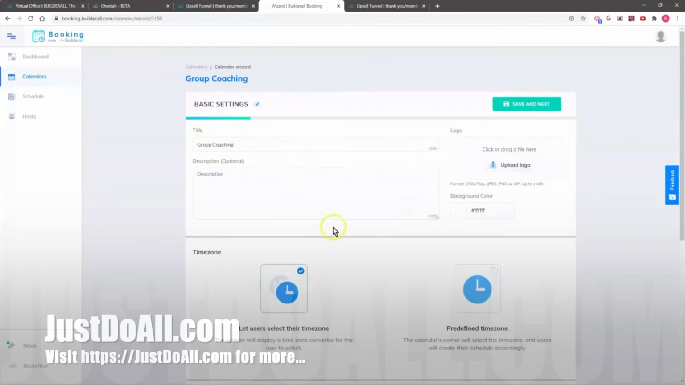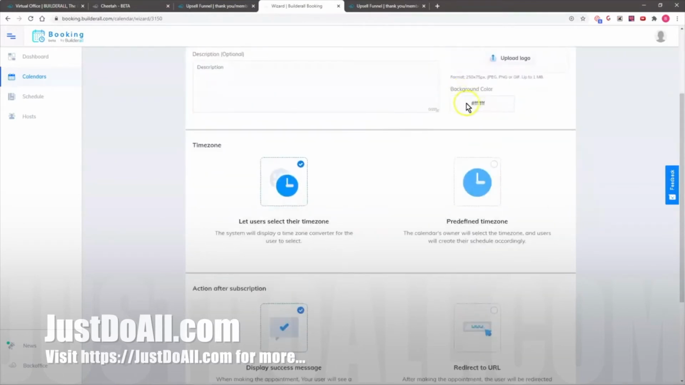So we already have the title of our calendar here. Again, we can add a description if we choose. We can upload the logo here and change the background color, like I explained before. We can let the user select their time zone on our calendar, or we can select a predefined time zone. It's easier to let them select according to whatever time zone that is for them. If it's 1 p.m. Eastern Standard Time in my calendar and they are Central Time, it will show up as the correct time for them.